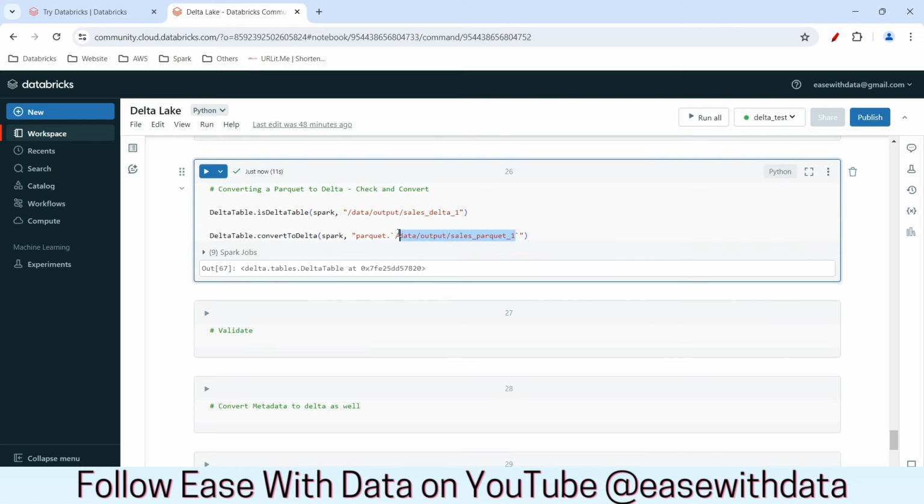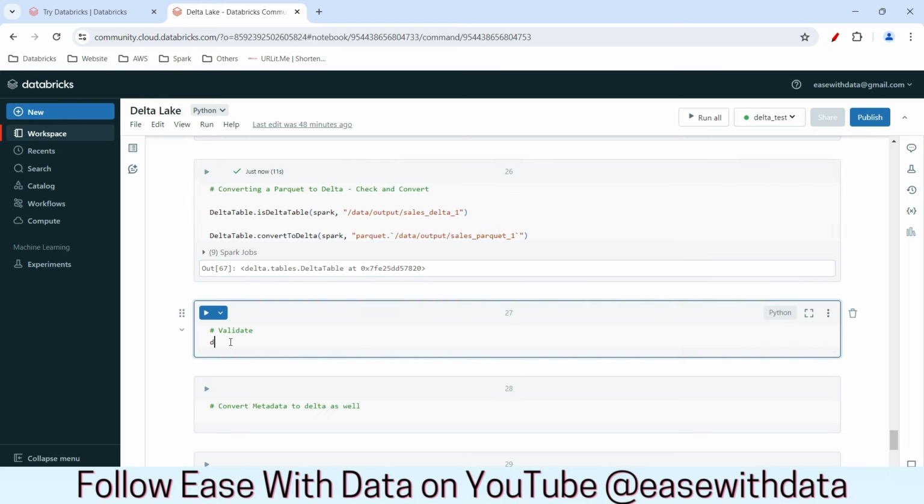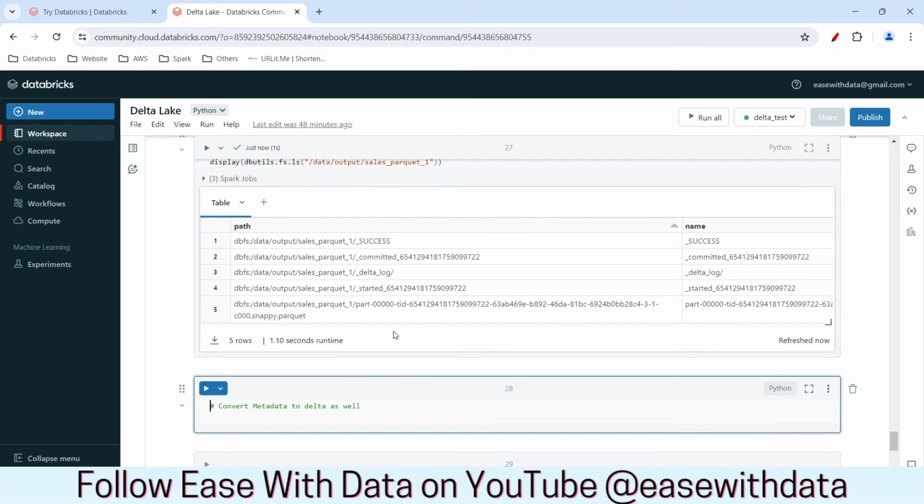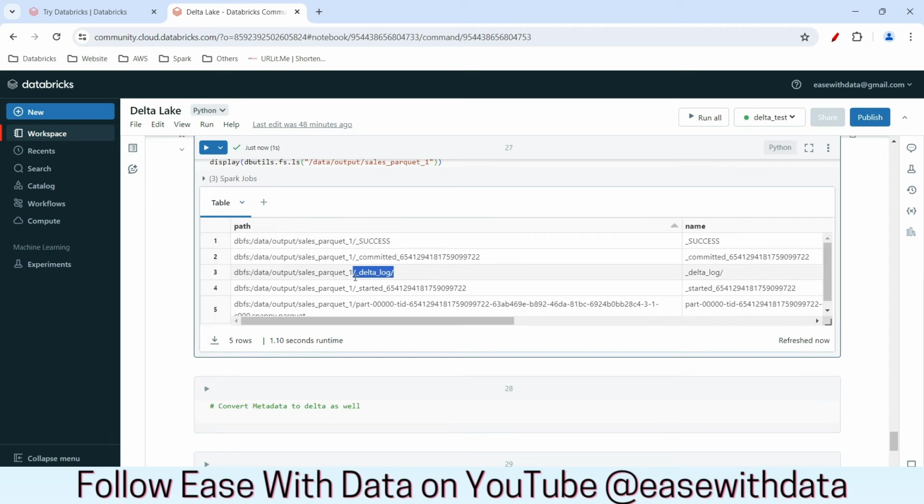Let's go ahead and validate this location. I'll use display dbutils.fs.ls, put this location, and run this. Now if you see, we have a _delta_log here. It means it's a Delta table now, as per the path.